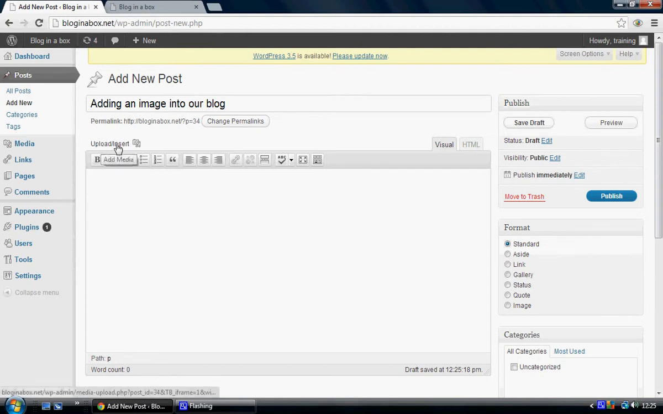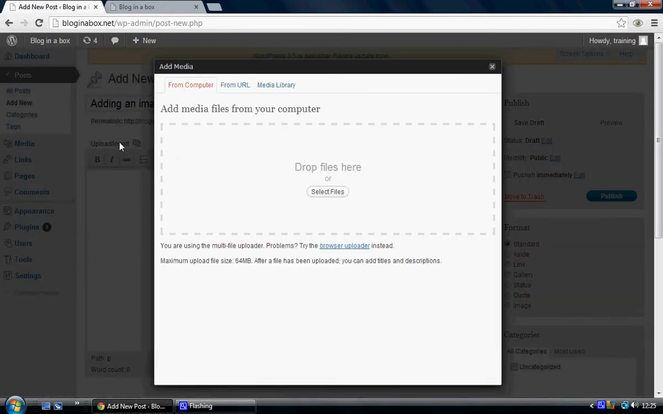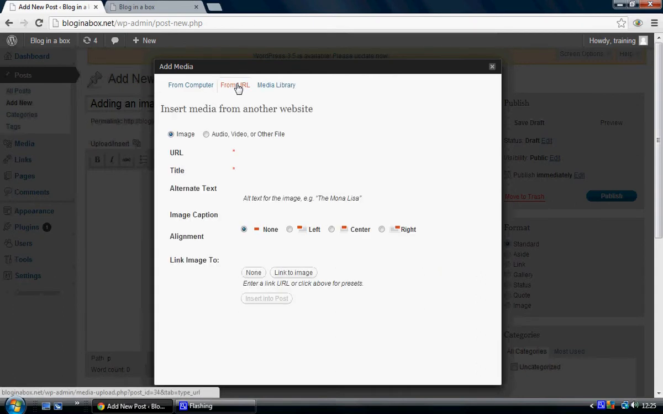So if you click on Upload, Insert or Add Media, this might look a little different depending on the skin or the theme that you're using. If you click here, then it should give you a few options of where you can get your image from. You can get it from your media library, which is just a list of images that you've built up over time in your WordPress. You can get it directly from a URL, so from another website. Let's have a quick look at that.